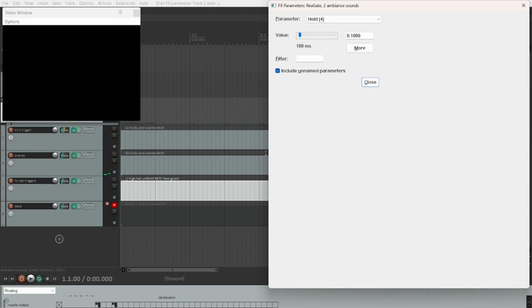So that's kind of good in just creating more movement in your piece. And yeah, I don't know. Definitely experiment. It's kind of fun, especially if you have hi-hat patterns.